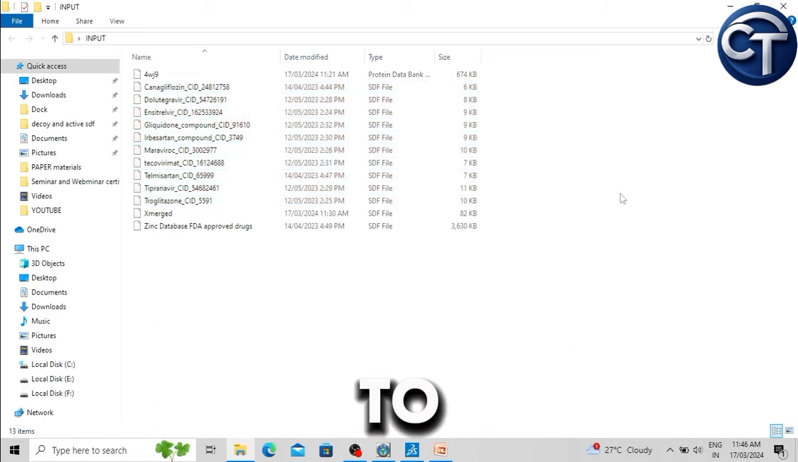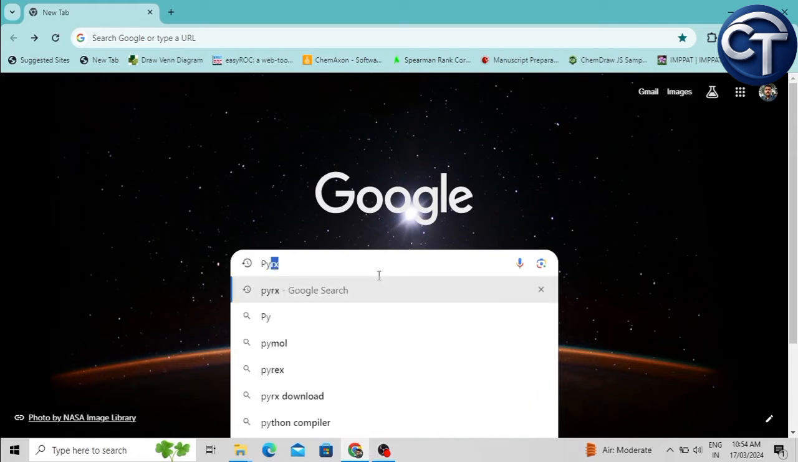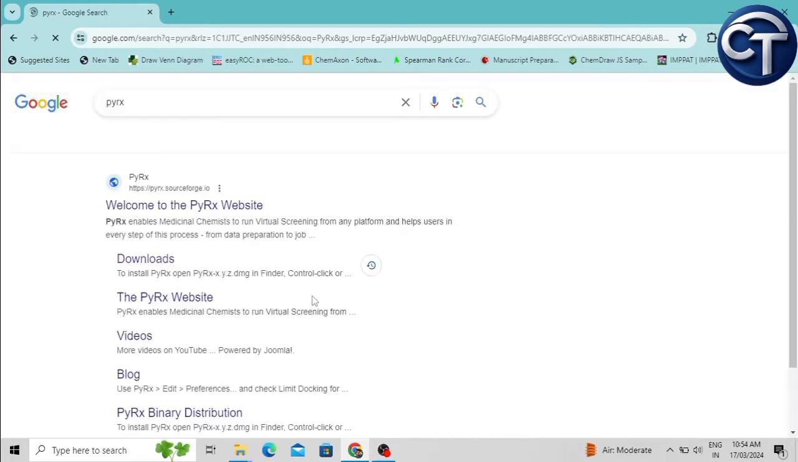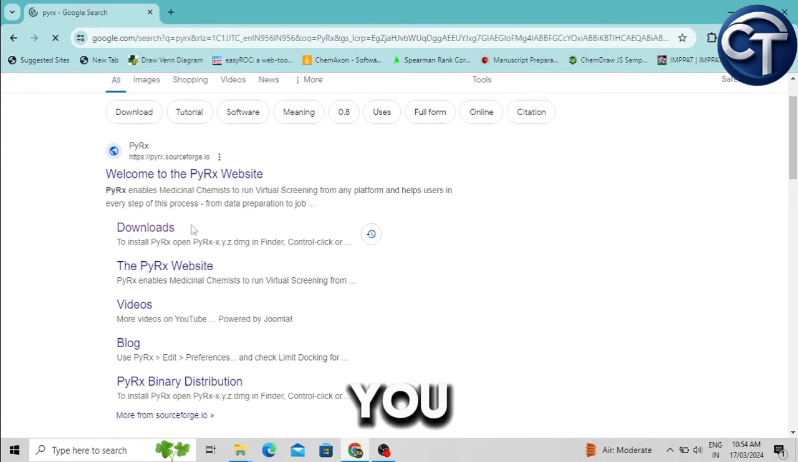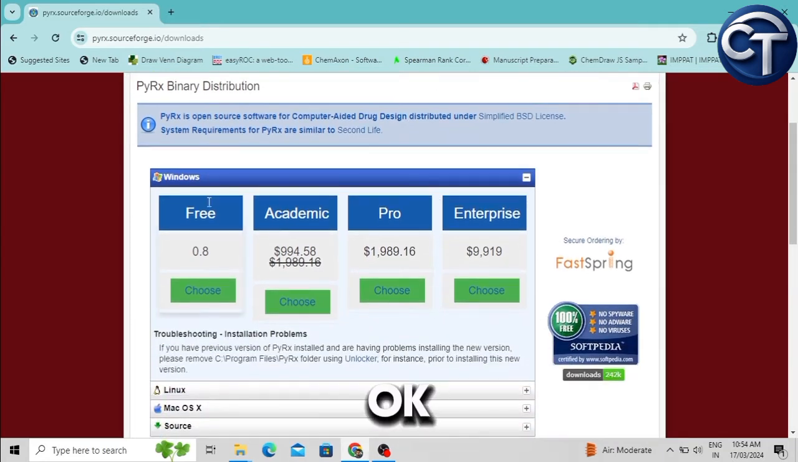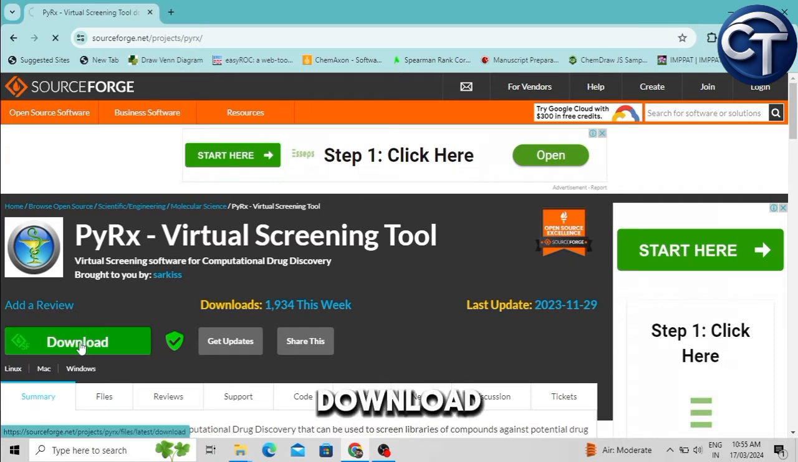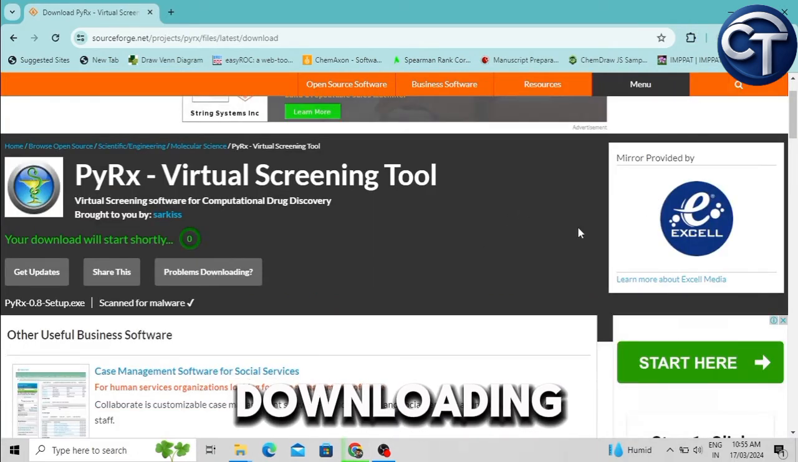Now, we have to download the PyRx software and install it on our desktop or laptop. So now I'm going to show you how to download the PyRx software and how to install it. First, type PyRx in Google, and we have to click on this download link. For the Windows version, select this option and choose the free version. Now the option for download is open. Click here to download the software. It's now downloading.